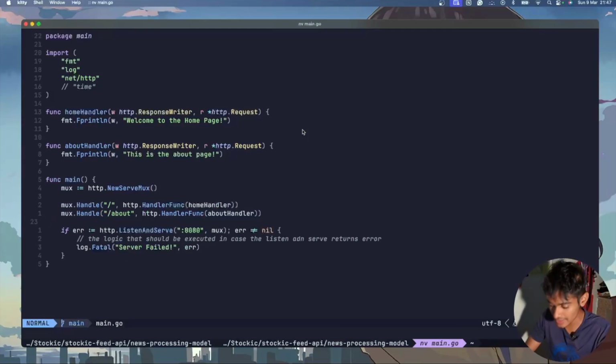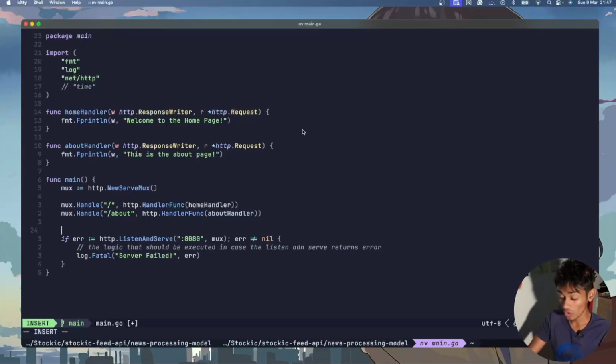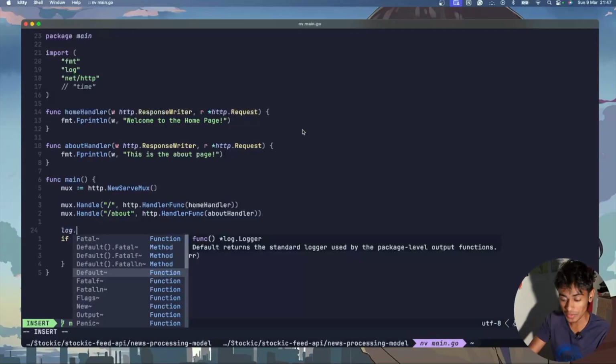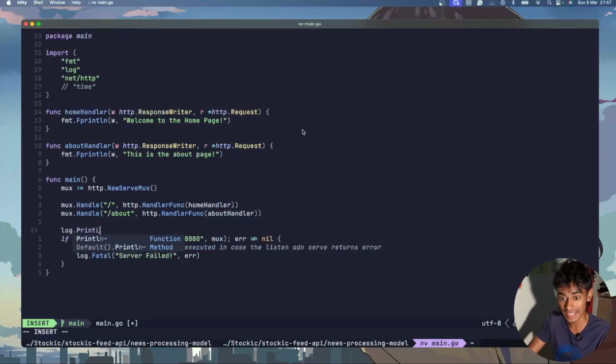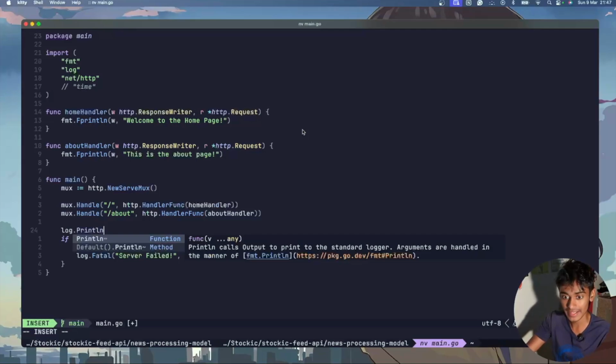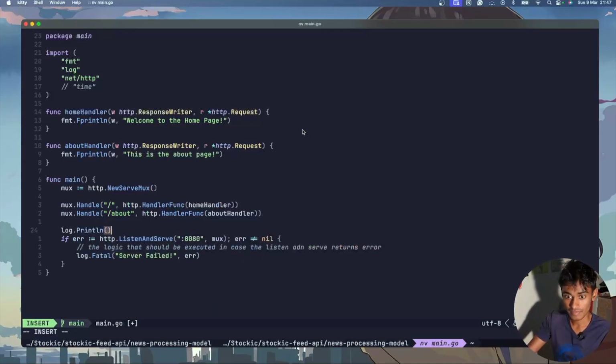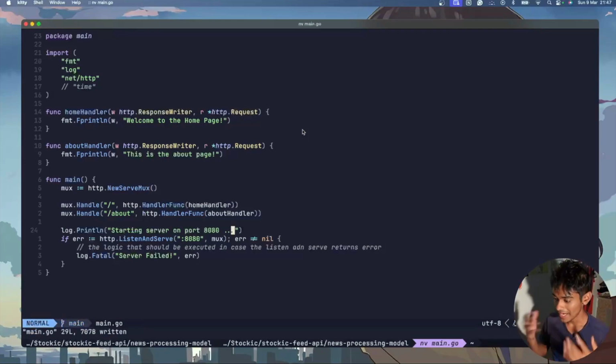To make this more useful, I will also tell you about log.Println. If I want to print anything in the console and also write it into a file about this event, I can just do Println and say "Starting server on port 8080...". Prior to this, we were just printing that we are starting on this port, and we were printing it on the log.